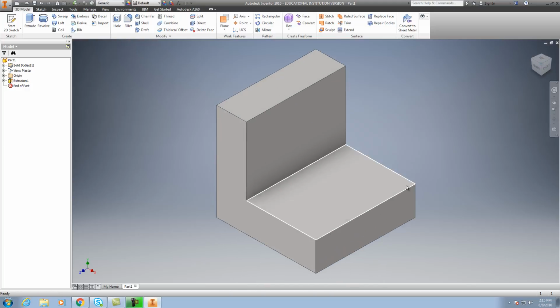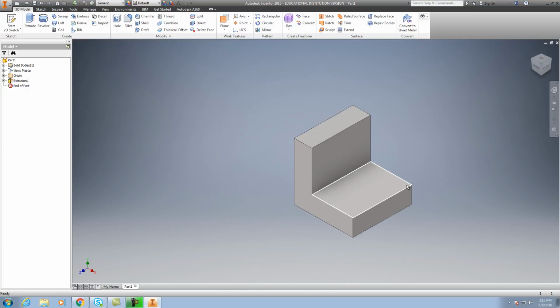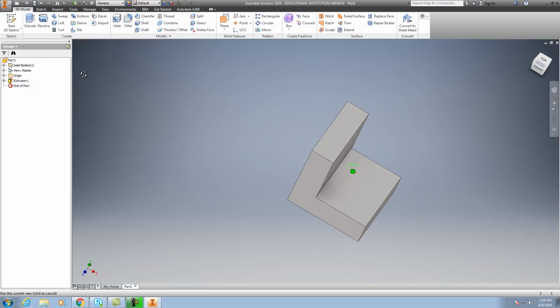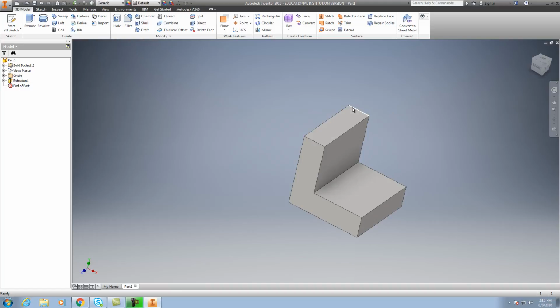Okay? Now, I am going to add another part to this. And if you look at your book, there is a part that comes up and over. And what I want to do is I want to make a new sketch on this plane right here. To do so, I click on it. I can either click on it and right click and go to new sketch, or I can come over here and start 2D sketch, and click on the face. Either way you want to do it.